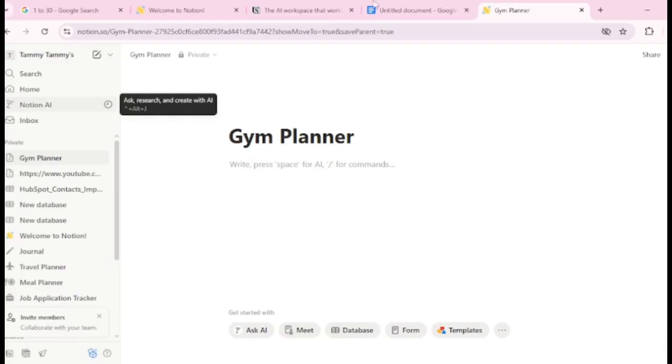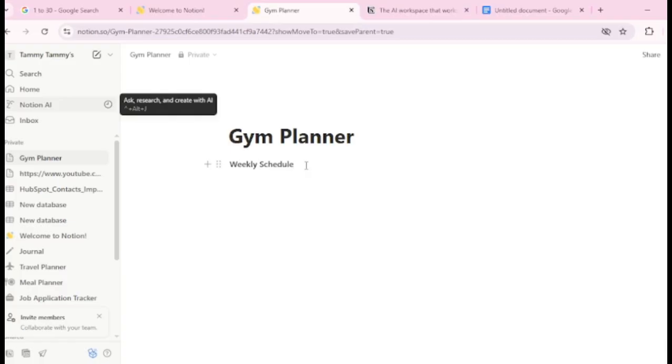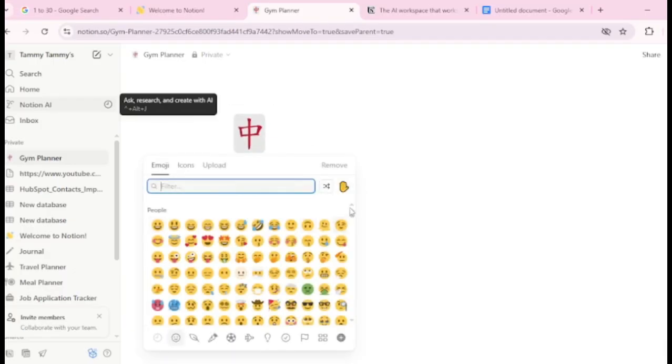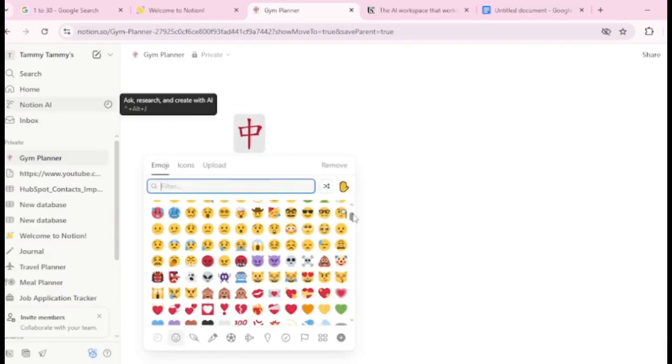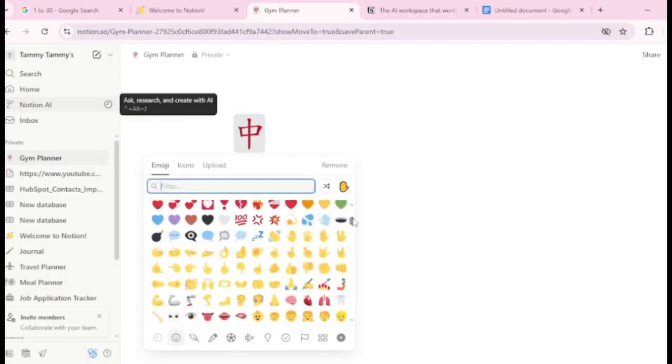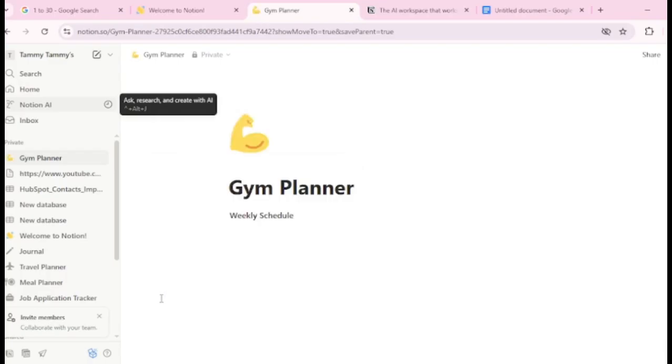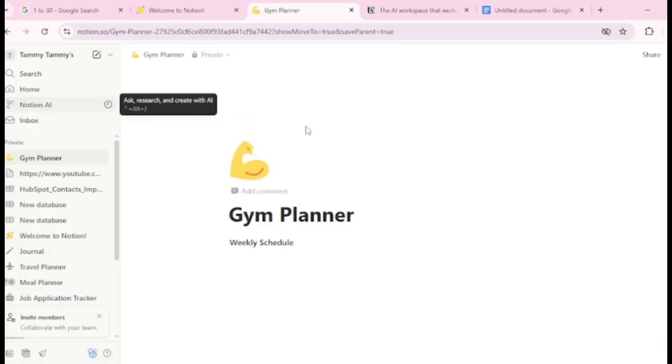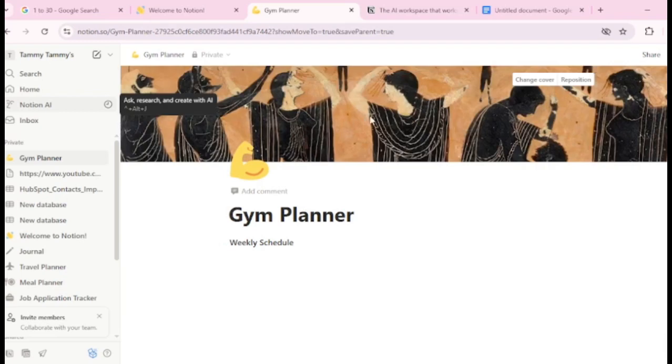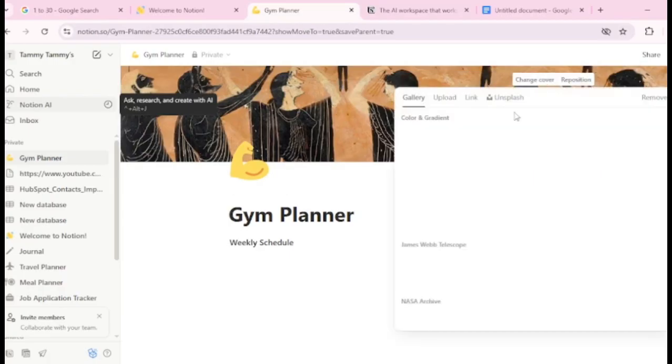Let's call it this. But before then, let me give this gym planner an icon to make it look more heroic. I'm just going to add maybe a muscle because it's about gym. And we can add a cover if you want to. It's optional though, but if you want to, you can. This cover was made by AI, but if you don't want it, you can just change it right here.